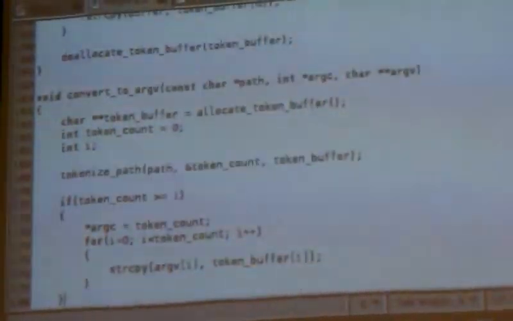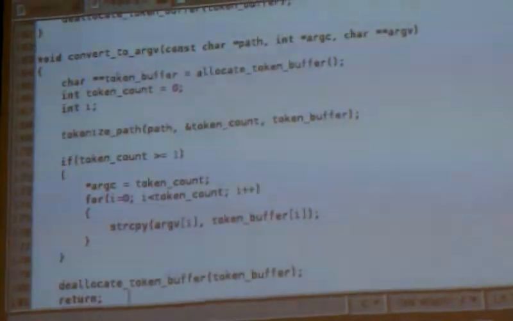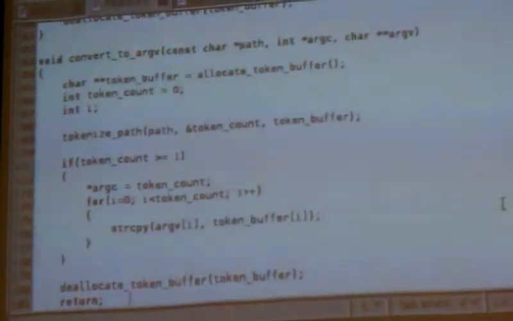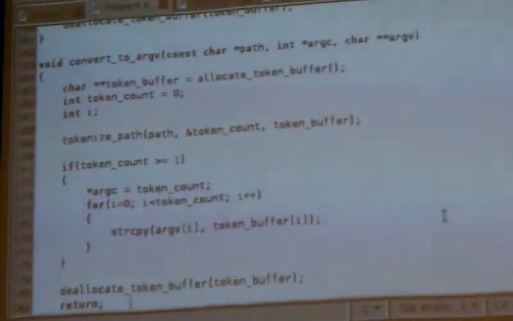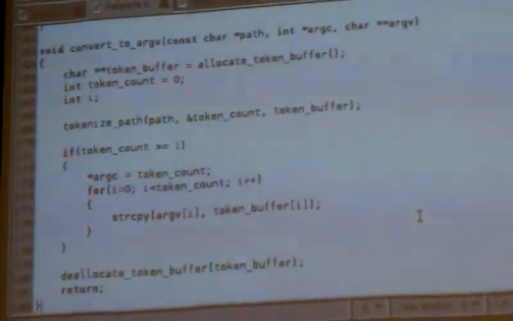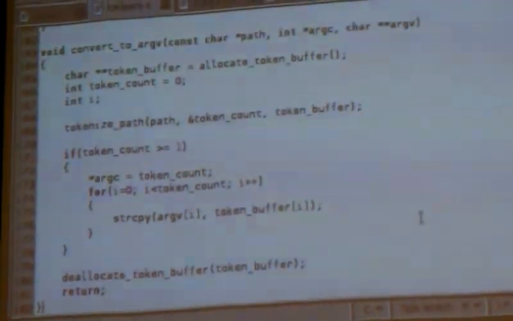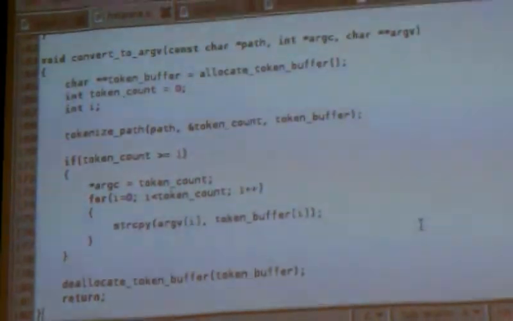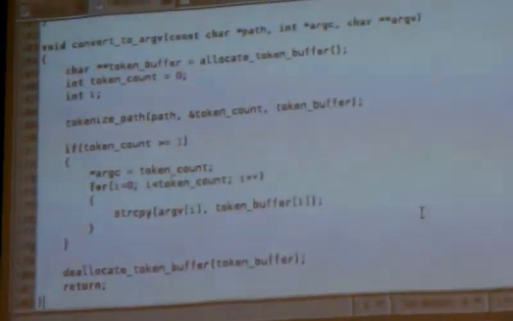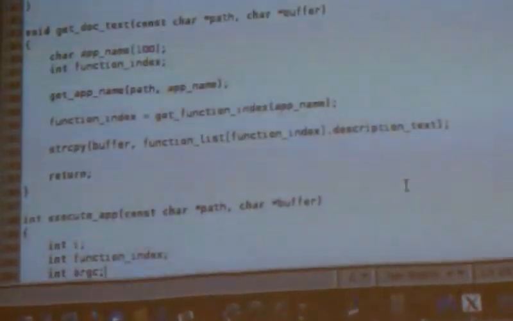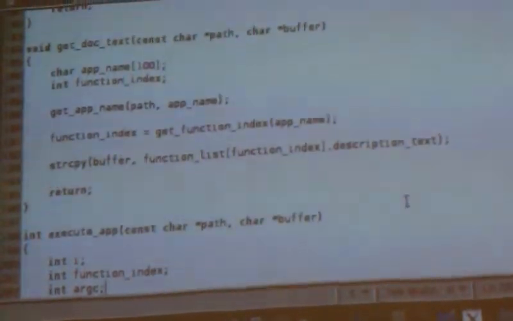So get app name, this is a silly function. Which one? Convert? This does almost the same as my tokenize function. I'm not sure why I wrote this. It's not really that necessary. It just converts it to an arg count and an arg vector, which is the same as the tokenize.